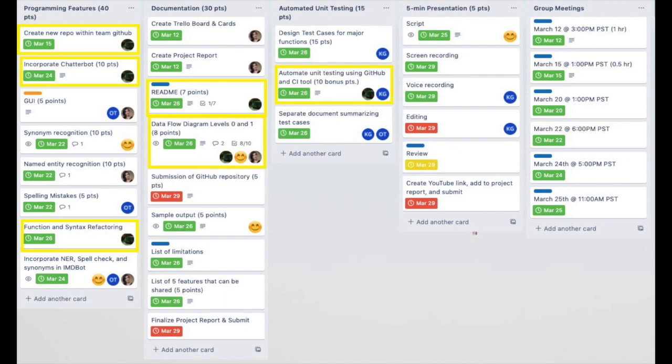Francisco was responsible for creating a new team repository within the team GitHub for this assignment, incorporating the chatbot into the program, performing function and syntax refactoring on the program, updating the README file, adding to the data flow diagram, and helping with the unit testing. Odwin's tasks are displayed with his initials OT on each card.